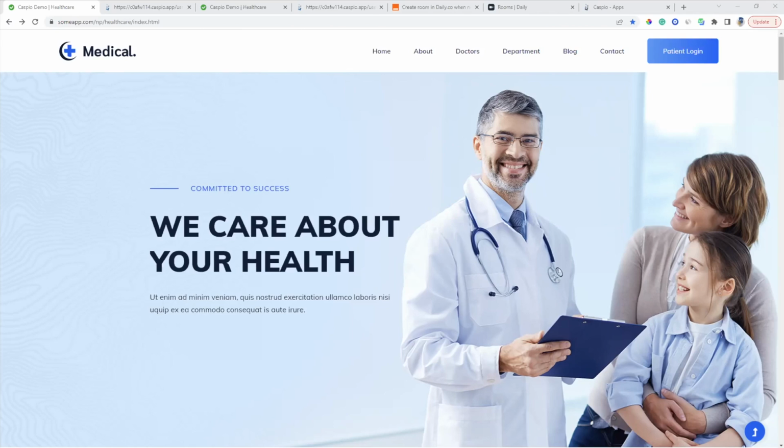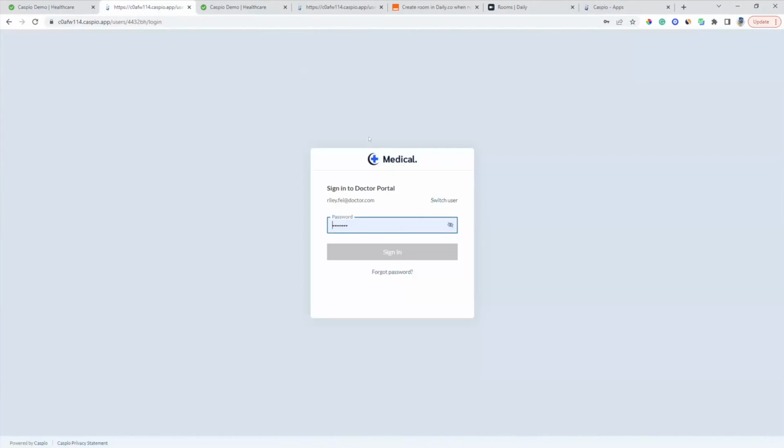So with that said, let's go and take a look at the application that I've developed. I do have a very simple landing page for patients to view the website for the health practice. We can log in as the patient, and we can also log in as the physician or the doctor. So we have two different portals, one for the patients and one for the physicians. I'm going to log in as the doctor first so that you can see the interface.